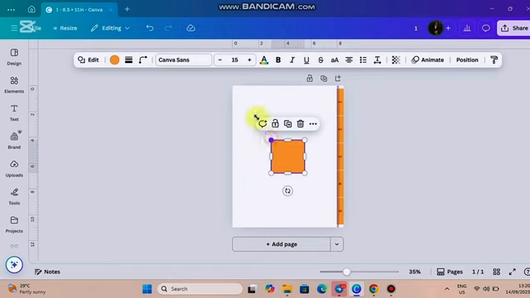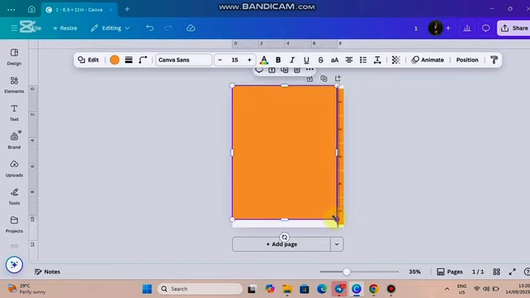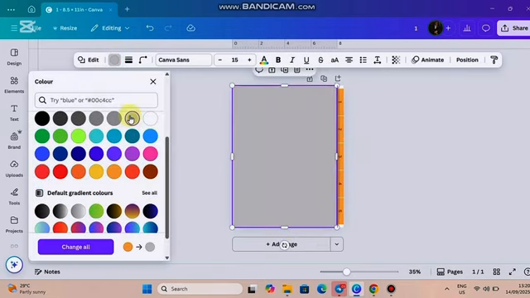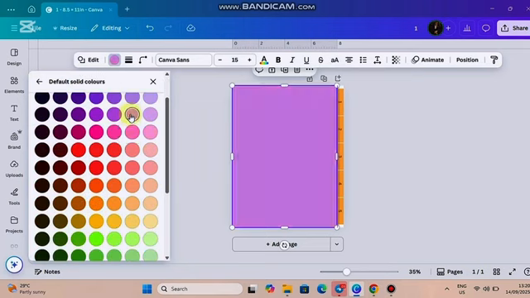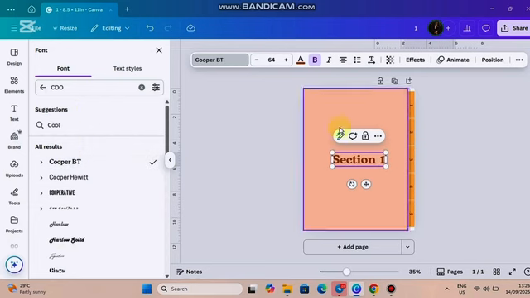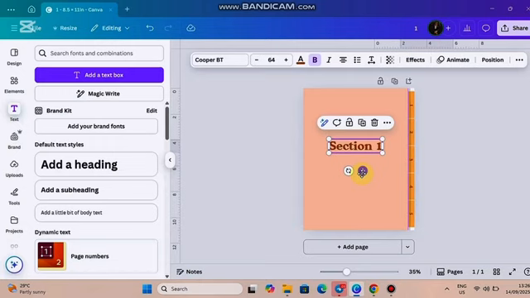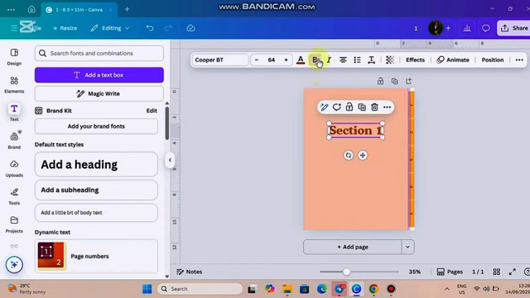Now press R on your keyboard to create a rectangle. Once you're done, extend it to fit the page and you can change the color as you want. This will be our notebook paper. So we are going to add a text box at the top. You can label it section 1. The font can be changed to any font that you want. Once you're done, just click change all so it updates throughout the whole design.